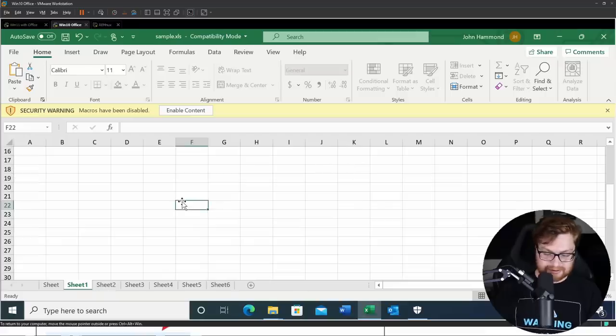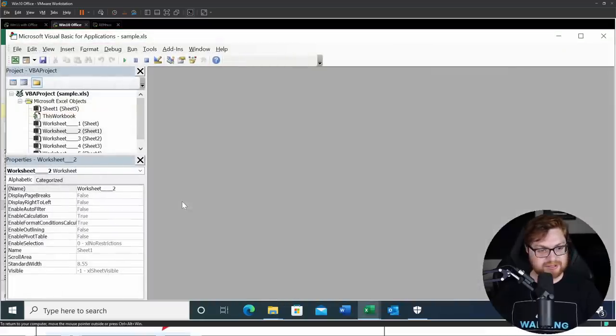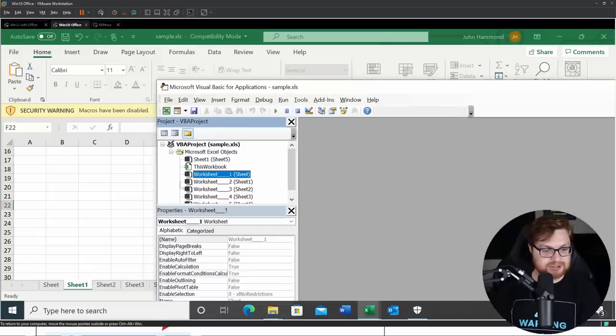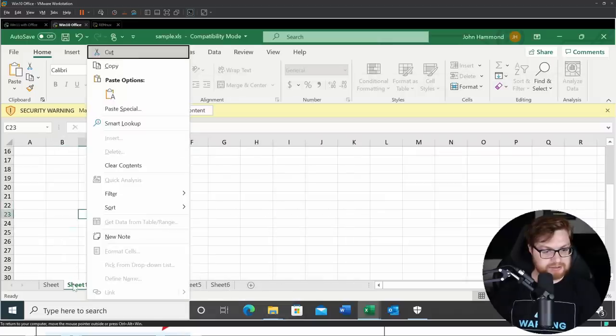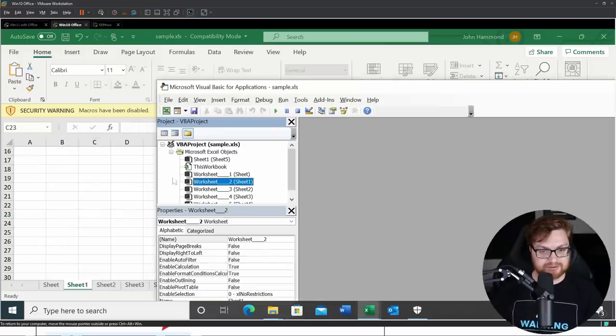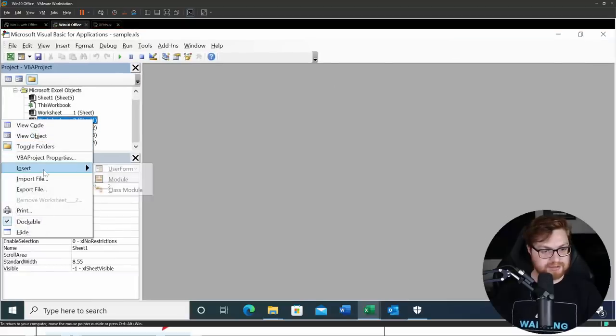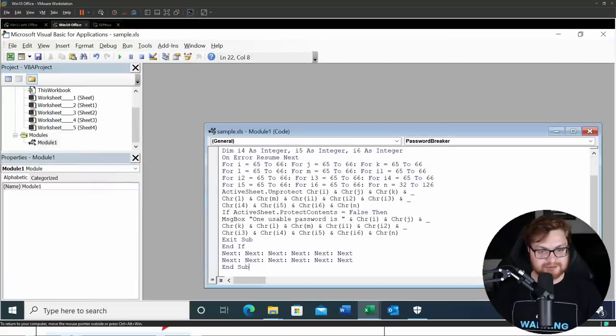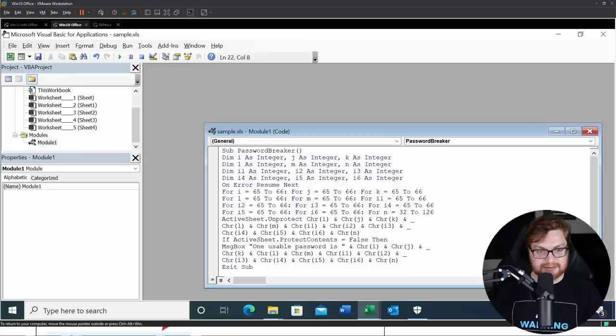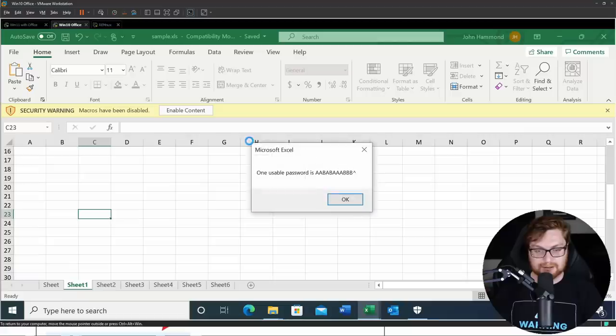I think I do need to get into that code developer section. So I think Alt F11 is what I need. And then sheet one is one that needs to be unprotected, right? So let's get back to that and right click on our sheet one to insert a module. Let's slap this in and then, I don't know, try it out. We can run the sub and just let this thing go. I'll pause and, oh, it looks like it actually found something here.